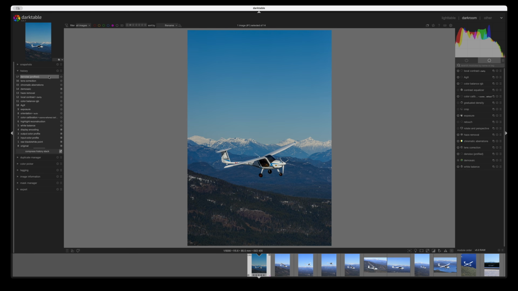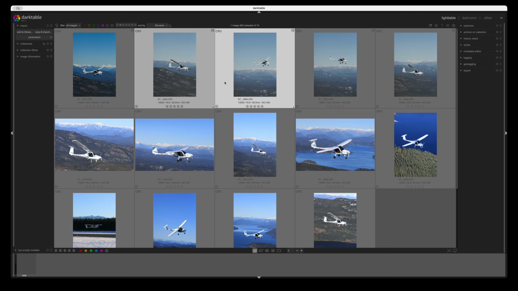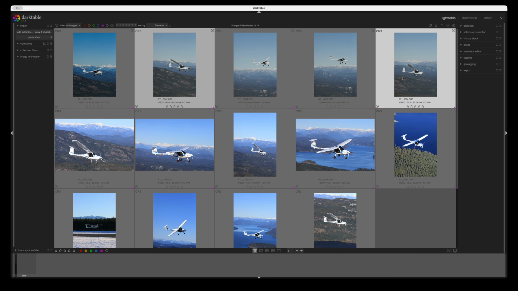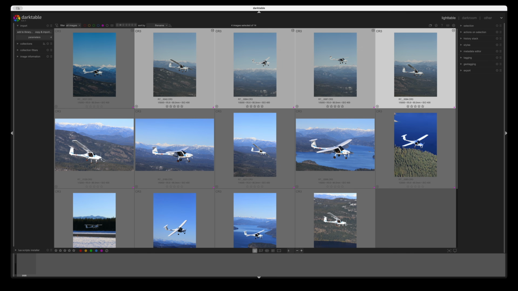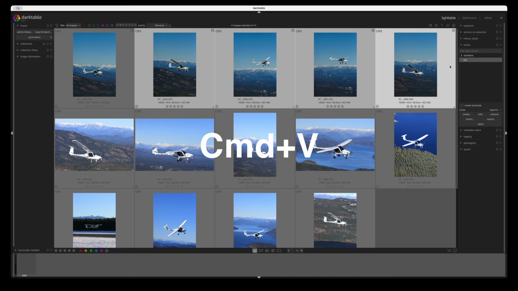Now, let's apply that style to our other selects. Double-click to return to the light table. Select one or more images. Open the Styles panel. Then double-click the style we just created. Each image now shares the same base edit. You can also use Command-C and Command-V to copy and paste edits. Details are in the workflow guide.